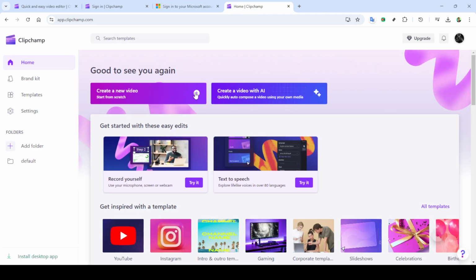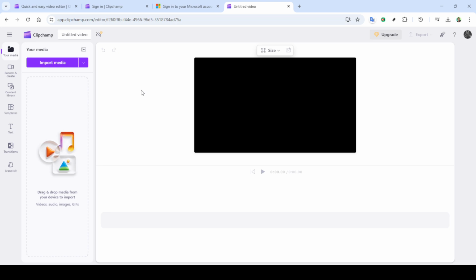To start, open your web browser and go to clipchamp.com. This is the first step in accessing the online video editor. Once you're on the homepage, look towards the top right corner of the screen. You'll see an option to sign in. You'll want to click on that.